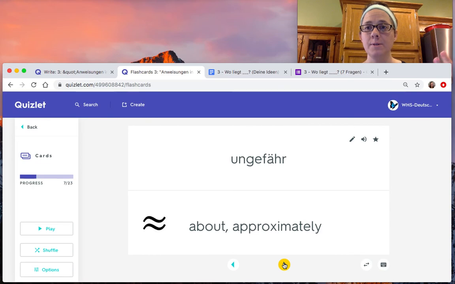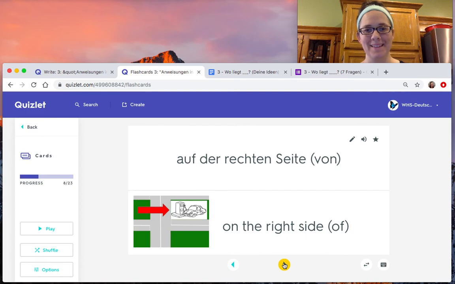To say about or approximately, you can say ungefähr. Ungefähr. I could say, I live approximately or about 15 minutes from the school. Ich wohne ungefähr 15 Minuten von der Schule. Ungefähr. Gut.